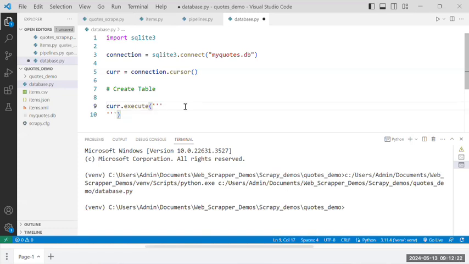The command that I want to use is create table, and a table name I have to give. Let's say the table name is quotes underscore TB for table. And that table should have, let's say, 3 columns: a quote column, an author column, and a tag column. So you can provide it something like this: a quote column, comma, an author column, comma, a tag column. Quote, author, tag.